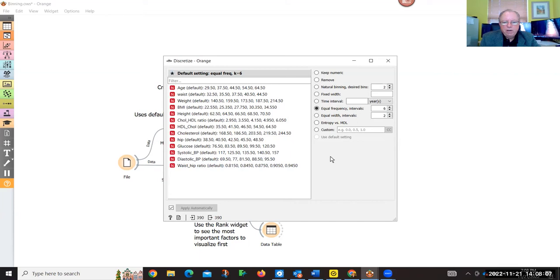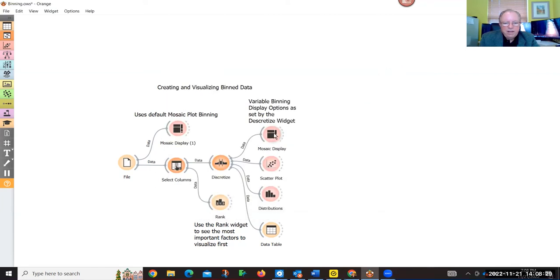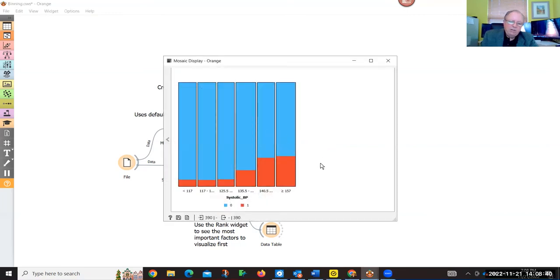Here we can see what I have already preset. There are a lot of different options here. I could pick natural binning or desired bins, but what I picked here is equal frequency intervals. If you remember, the original mosaic on its default had 4 bins. But here I said no, I want to have 6. I can change it to whatever I want, but I said I want 6. Then I just click on the mosaic plot that comes after and is connected to the binning widget, double click on it, and we can see now that it has 6 equal frequency bins.